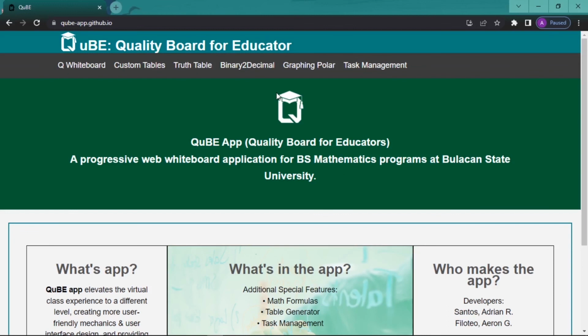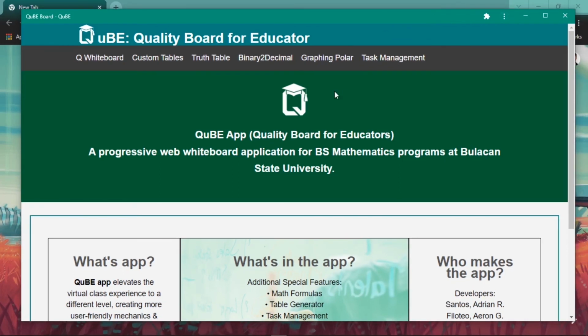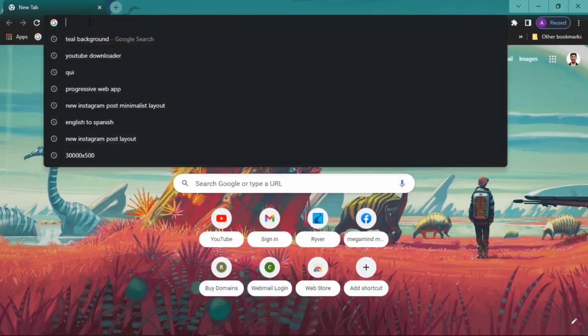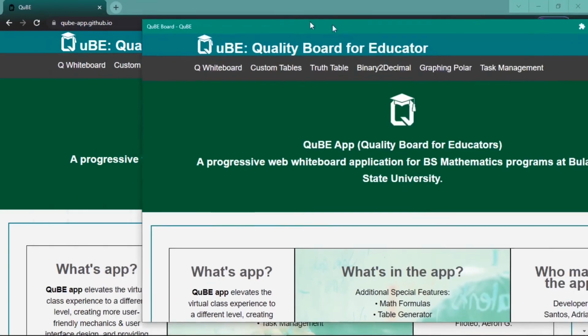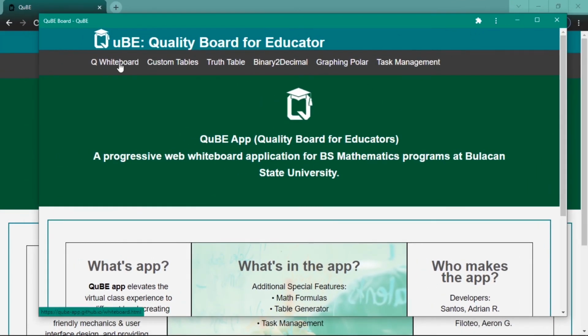Now, this demo will show you how the QuBE App web application is already a progressive web application. Basically, to know if the web app is a progressive web application, if you look at the right side of the browser, you can see this little icon, and it says Install QuBE. And if you click this icon, you will see this. Basically, it's just this, but in a different window.